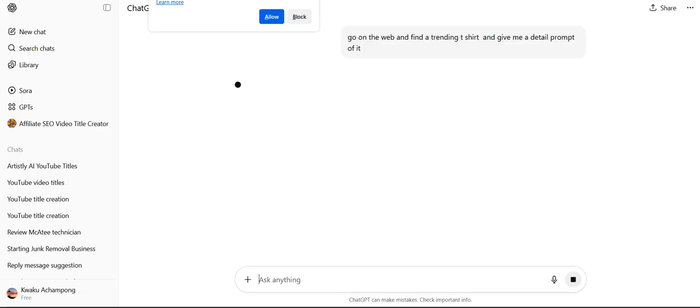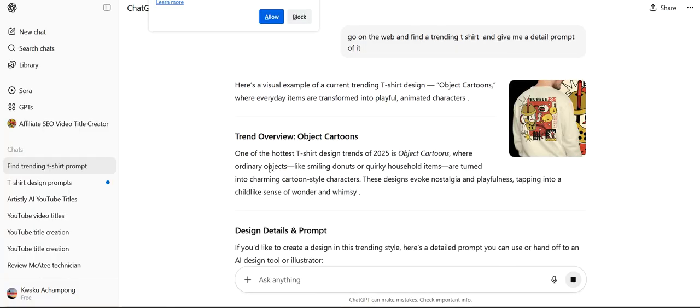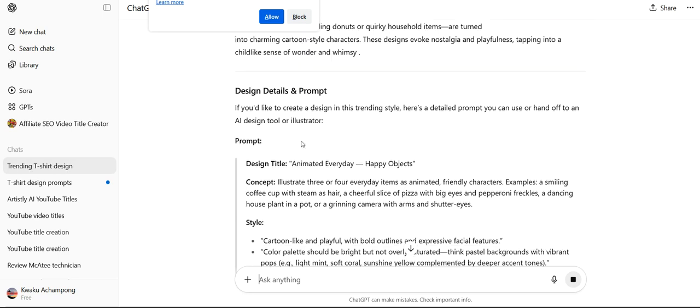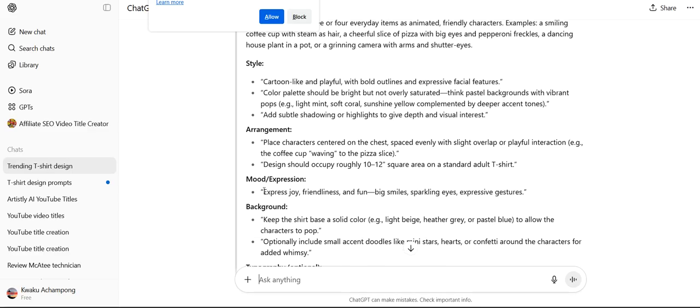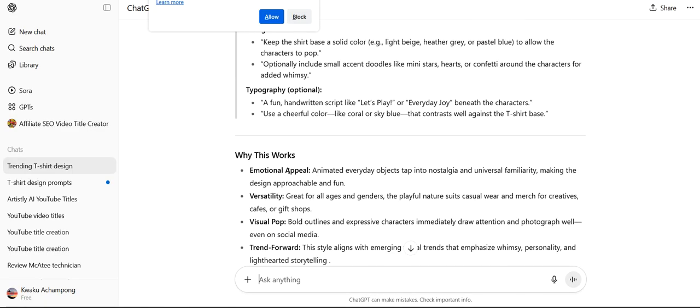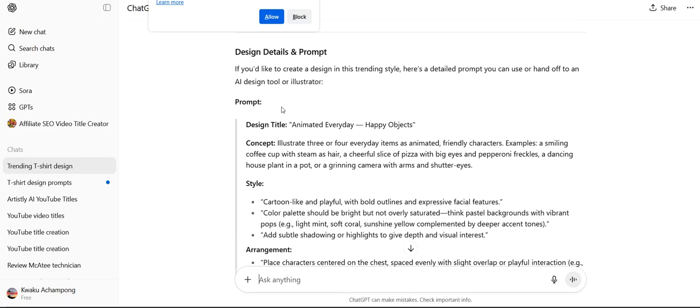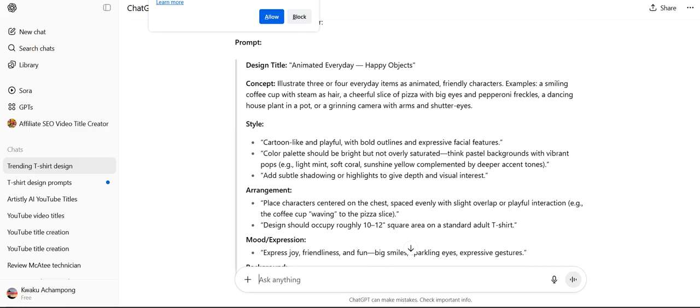So when I hit research, you know how ChatGPT operates. So these are the trending ones here. It gives you the details. Here it says, if you like to create designs in this trending style, so it gave me the prompt, which I can copy and paste on Artistly.